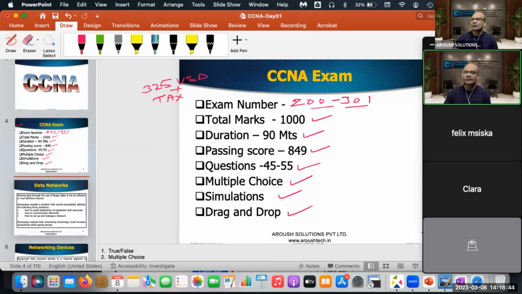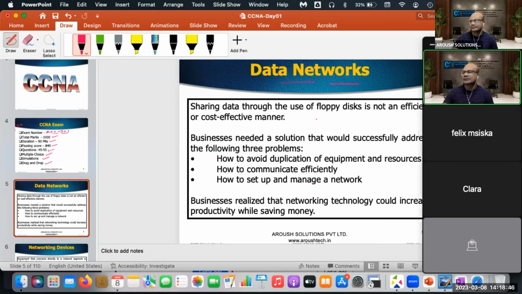So now let's talk about what a network is. What is the advantage of a network, guys? It avoids duplication of equipment and resources, and helps to communicate efficiently, and to set up and manage your network. This is very important nowadays. Businesses realize that network technology can increase productivity while saving money as well. Because right now, how are we connecting? Through the internet, right?